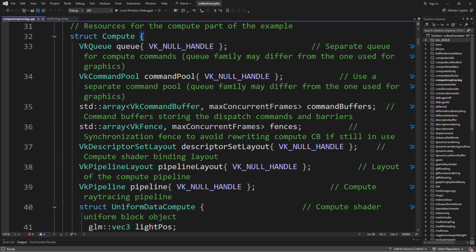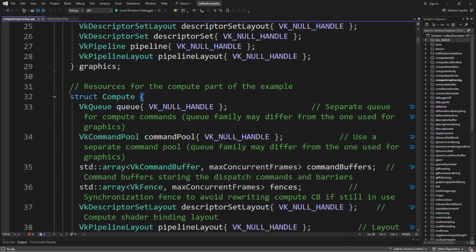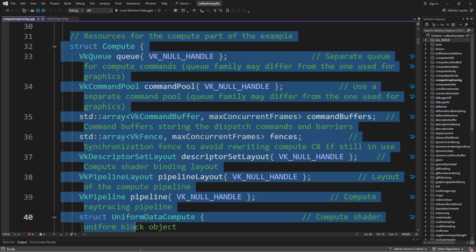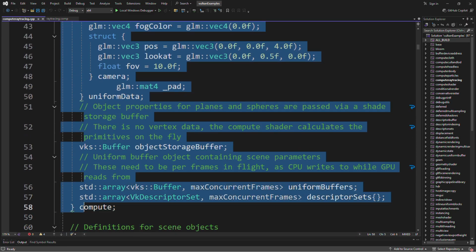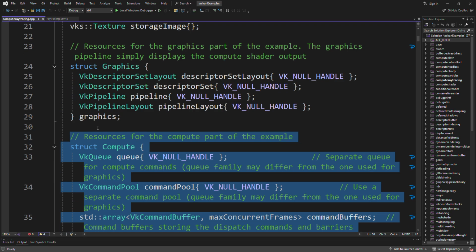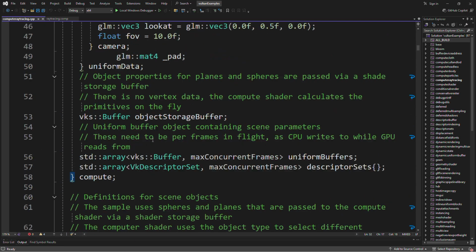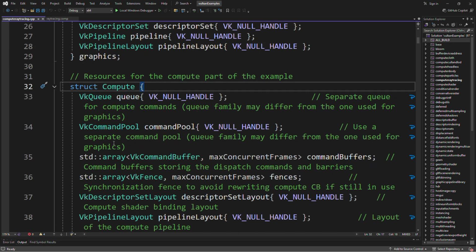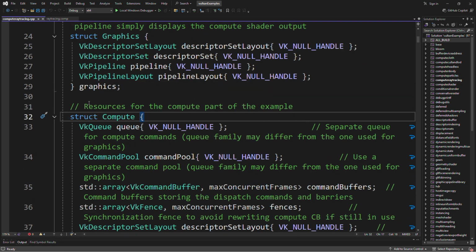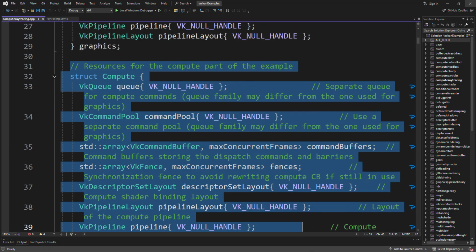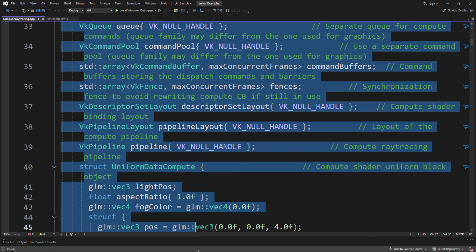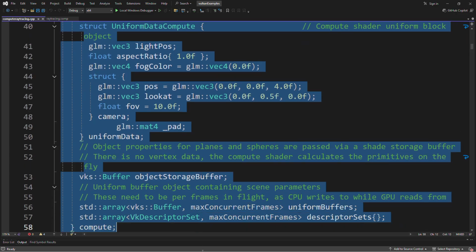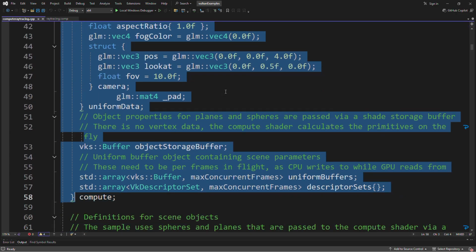Okay, so right, this entire thing is compute. So going from here to here, all of this is compute, right? So this is resources for the compute part of the example. So all of this that we covered right here is for compute. Okay, and that's that.